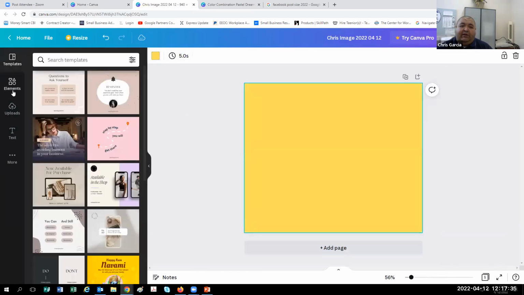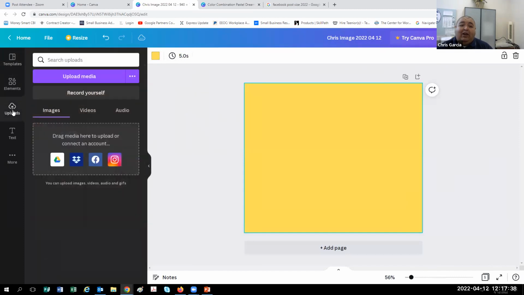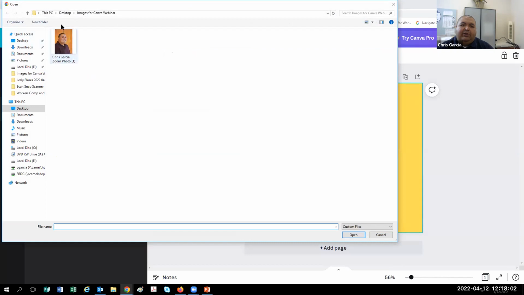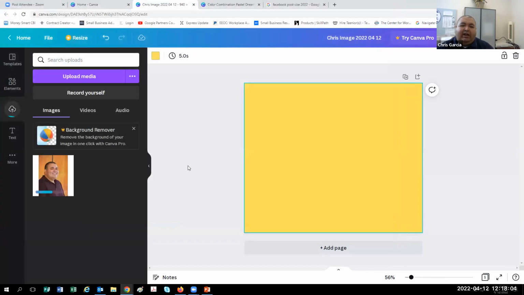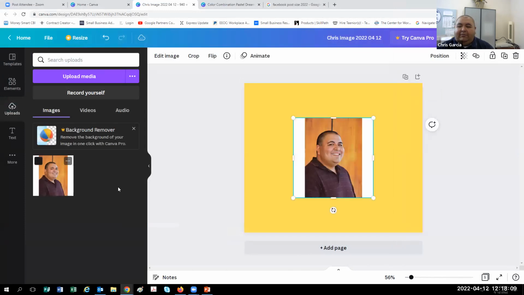Let's use that beautiful yellow. I could upload my own images to Canva. So let me upload media, and you go to the left-hand side of the screen and you go to uploads. And you could record yourself if you wanted to. I like to create my own videos and then upload them. You have that option. I could also drag media into that dotted box so I could upload it, but I'm going to upload from my computer. And I have that image of me already on my desktop, so I'm going to use that.